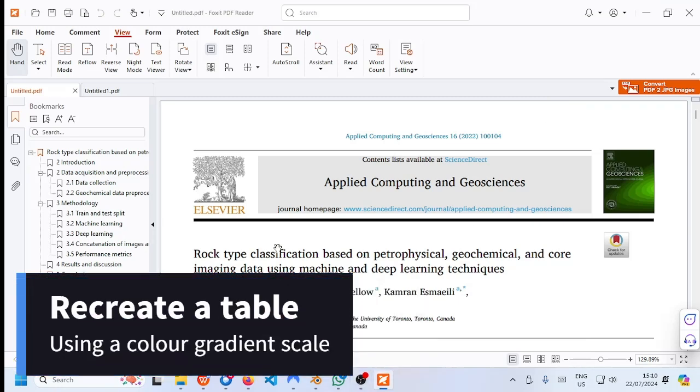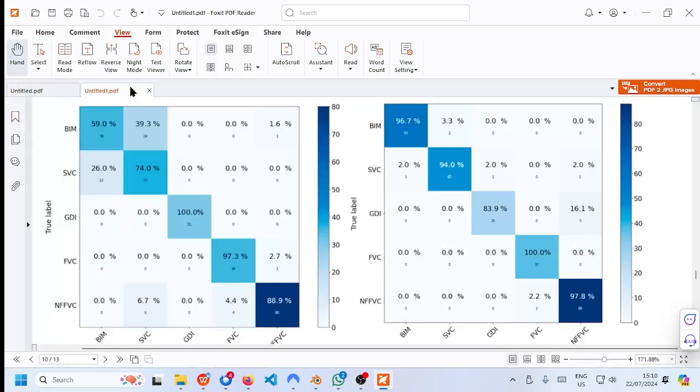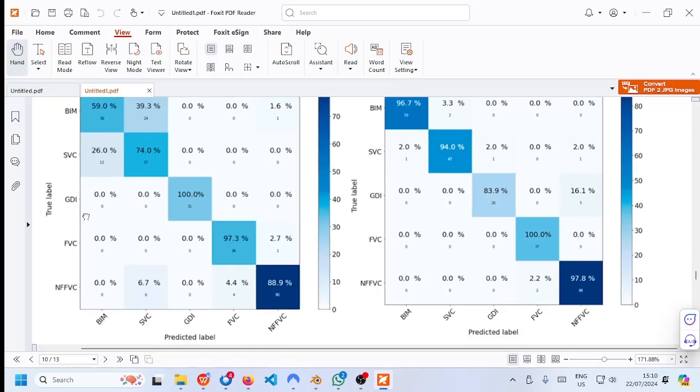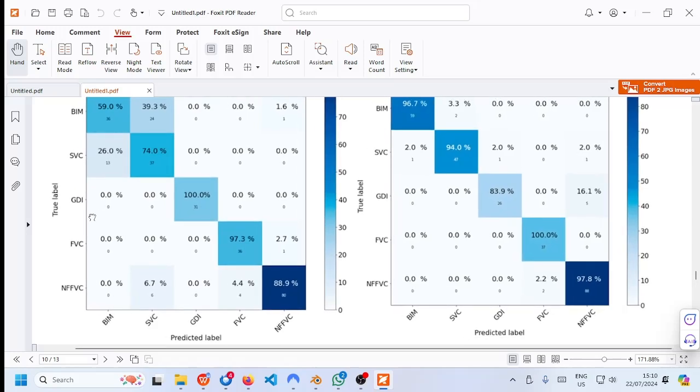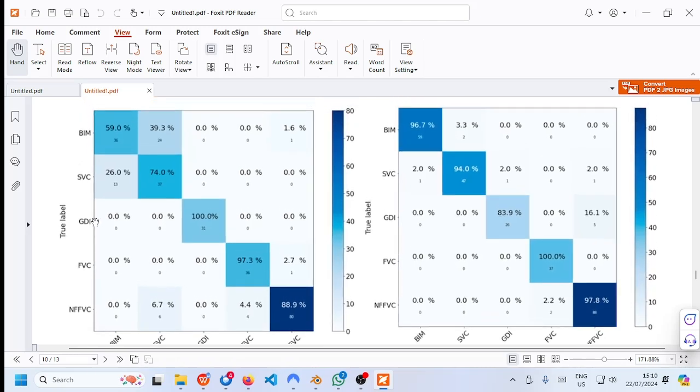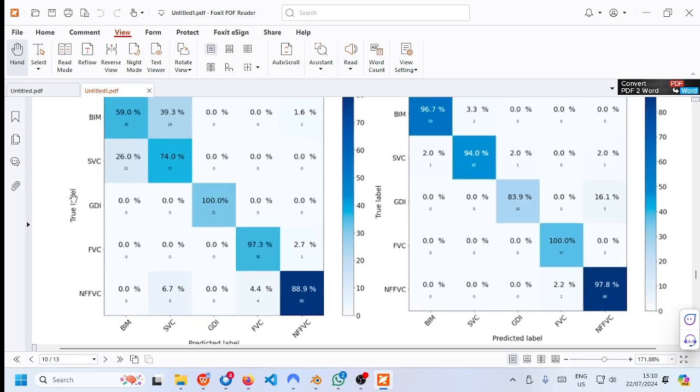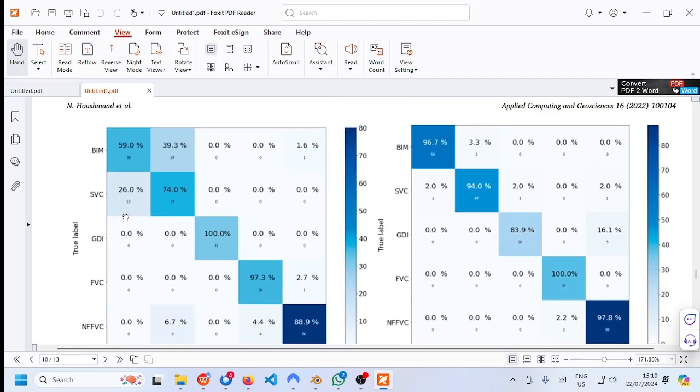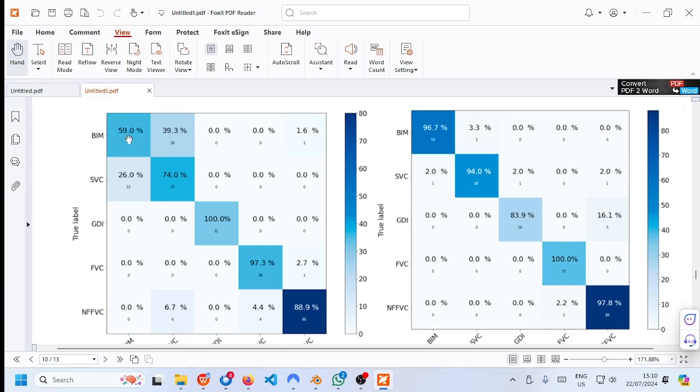Hello. From this paper here, I want to recreate a table such as this one. So there's various things that I will have to do. That includes formatting the cells, making sure they're square, change the angle of the text, have two different values in each square, have a gradient of colour based on the value of the square.